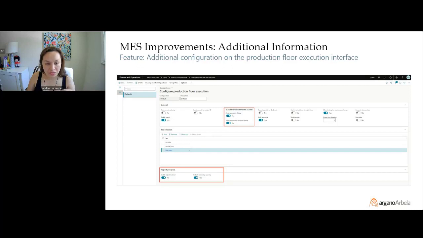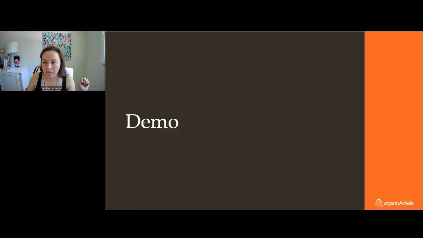The next feature is also in the MES. It's an improvement. We will be able to auto open the start dialog and auto open the report progress dialog when we search for a job number. And I will demo that later today. These are new parameters that you will be able to activate in the configuration of the production floor execution. And now we go with the demo.